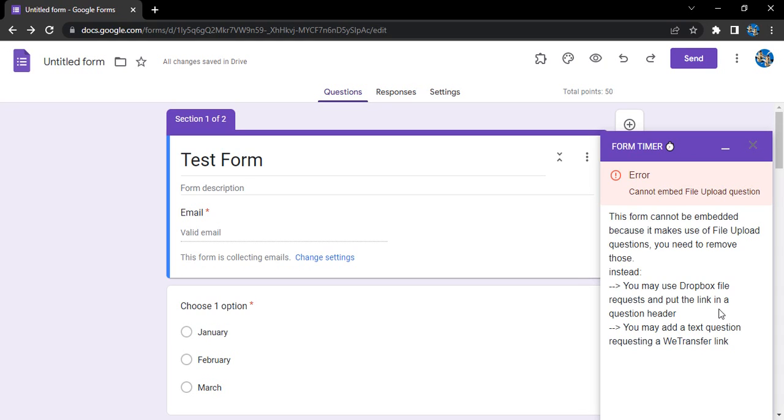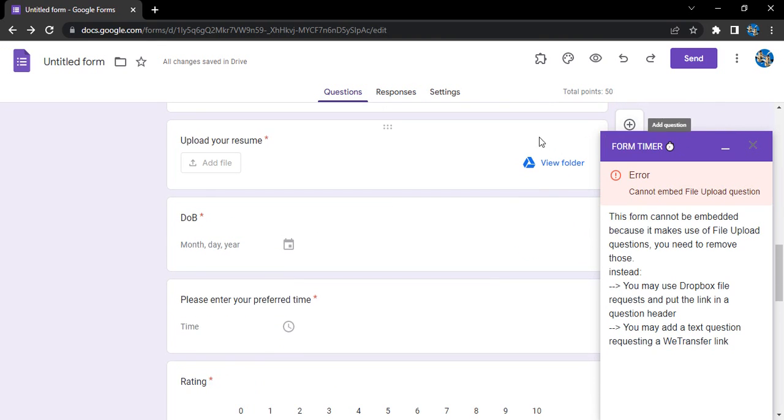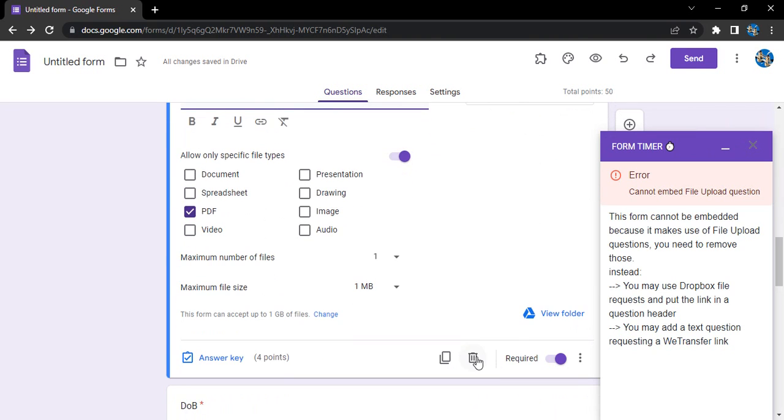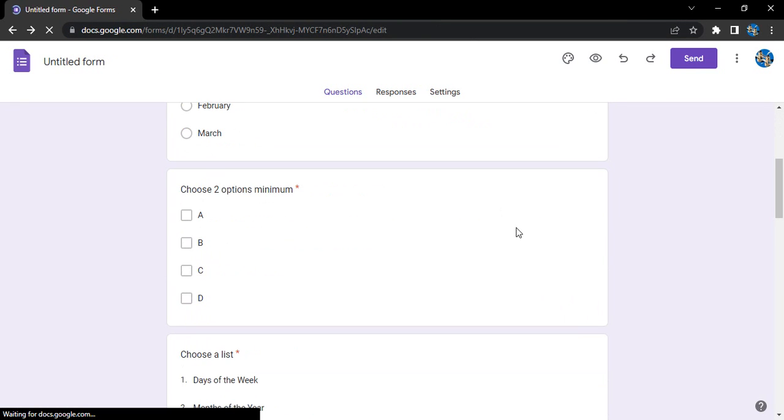But instead of going for these two options, I'm just going to remove this file upload question because that is not needed. Okay, so this was my file upload question. I go to this question here and simply delete it. Okay, so it is deleted. Let me just reload my form.